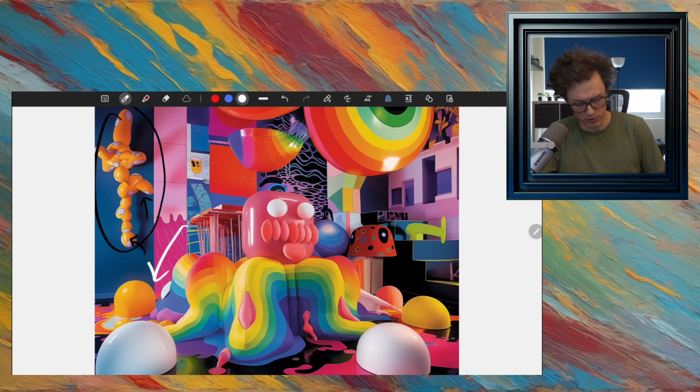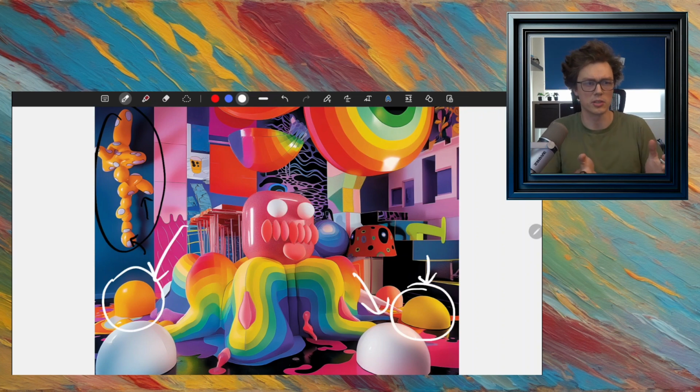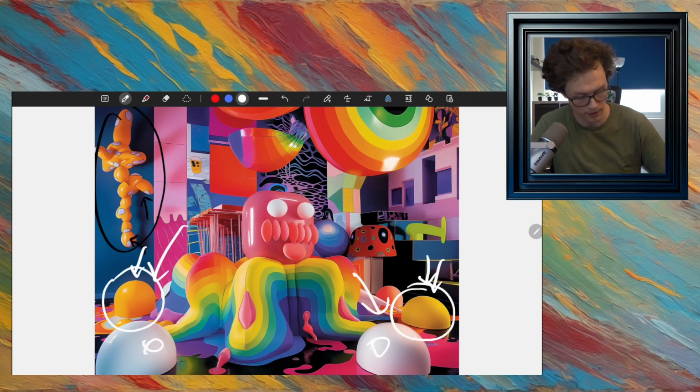There's also a bunch of upside down button half ball things, right? These are just strange little things. This one's kind of orange, yellow. There's some white ones here and here.